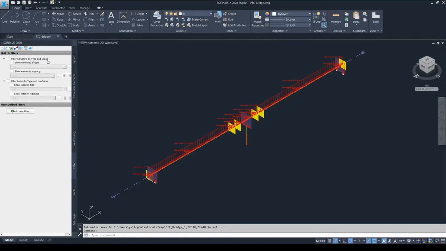So for example, if I want to activate the structure filter, then I just simply need to check this box in. And as you can see, now I am presenting all of the structure elements only in my model, so the loads are not visible anymore. By default, the subchapters, which can filter out the elements by type or by group, is turned on. You can drop down the list and select or deselect the structural elements you would like to represent.